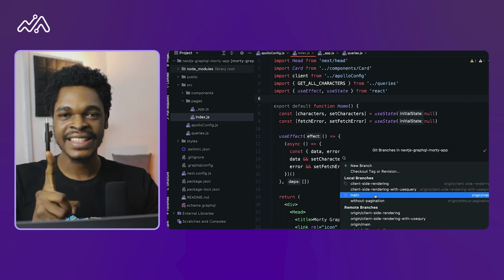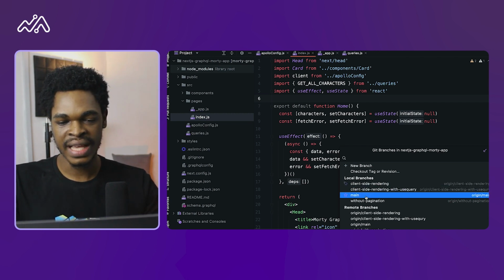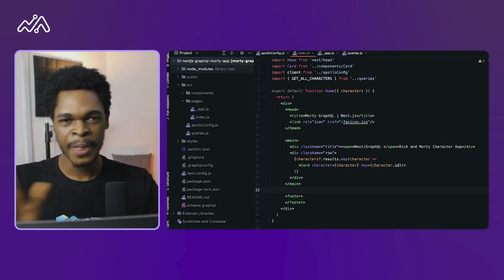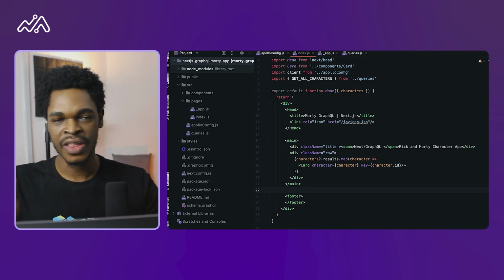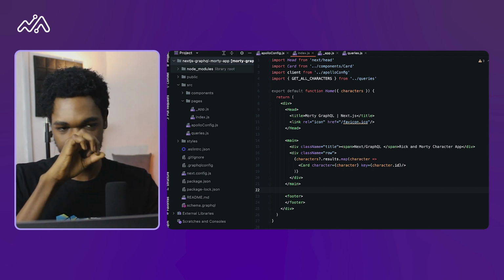Now I want to show you client-side, server-side rendering or static-site rendering. It's almost the same thing. So I'm going to show you static-site rendering. There's the one without pagination. The implementation is quite different without pagination and with pagination. So there's one without pagination, which I'm going to show you right now.